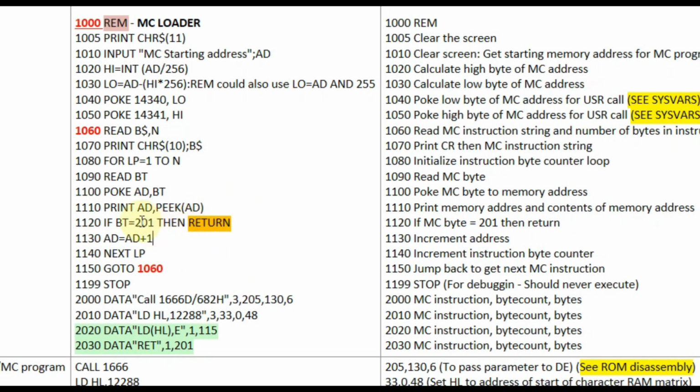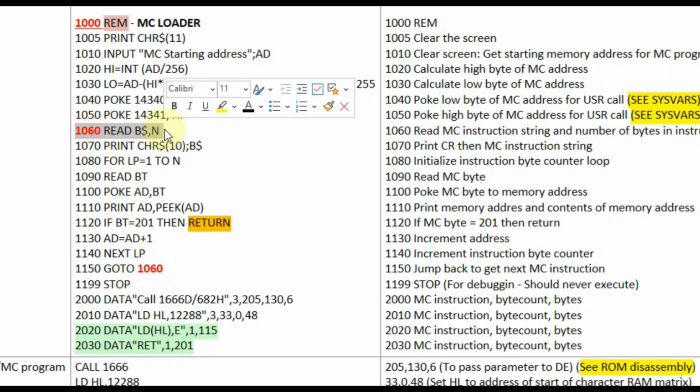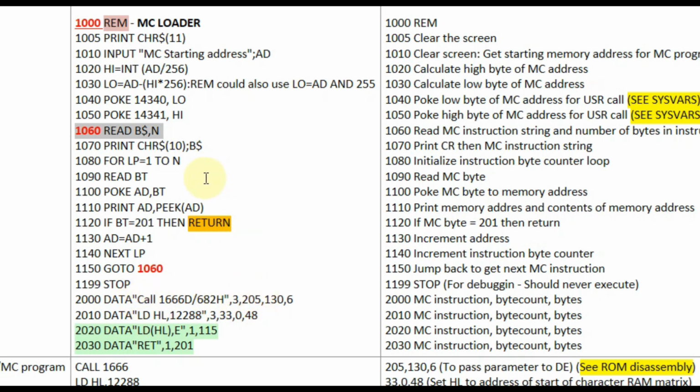Otherwise, if it doesn't find that return instruction with a value of 201, it falls down here to line 1130, which increments our address pointer, AD equals AD plus 1, and then it finally increments our loop counter right here at next LP, and it cycles through again, getting the next byte of data, loading it into memory, and then displaying it on the screen for us. And then finally down here 1150, we have a go-to statement that goes way back up here to 1060 to read our next assembly language instruction. And that's simply what this section of code here does. It simply loops through all of our data down here in our data statements, reading the string of the assembly language instruction, reading all the bytes of data for the machine code, and then manually poking them into memory locations.